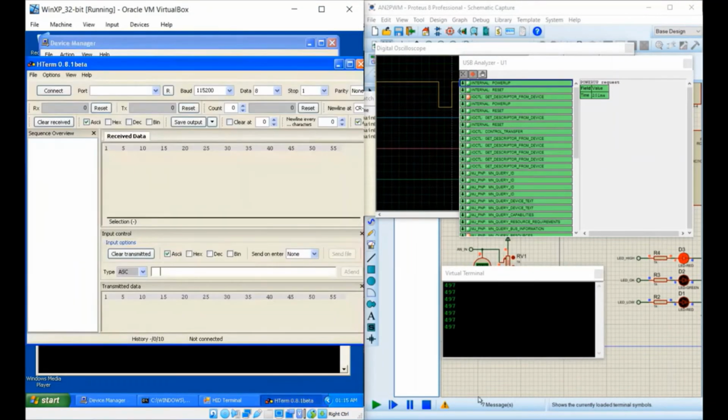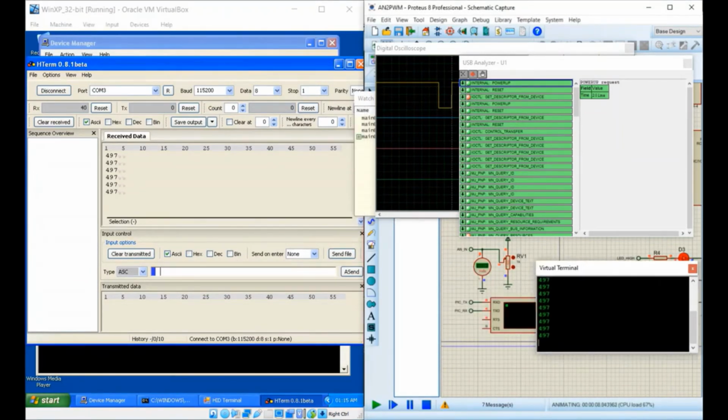I can go and open some terminal software, connect to the virtual COM port, and I can see those values coming through. If I change the value on my input, you can see that the values coming through on the virtual COM port are also changing.